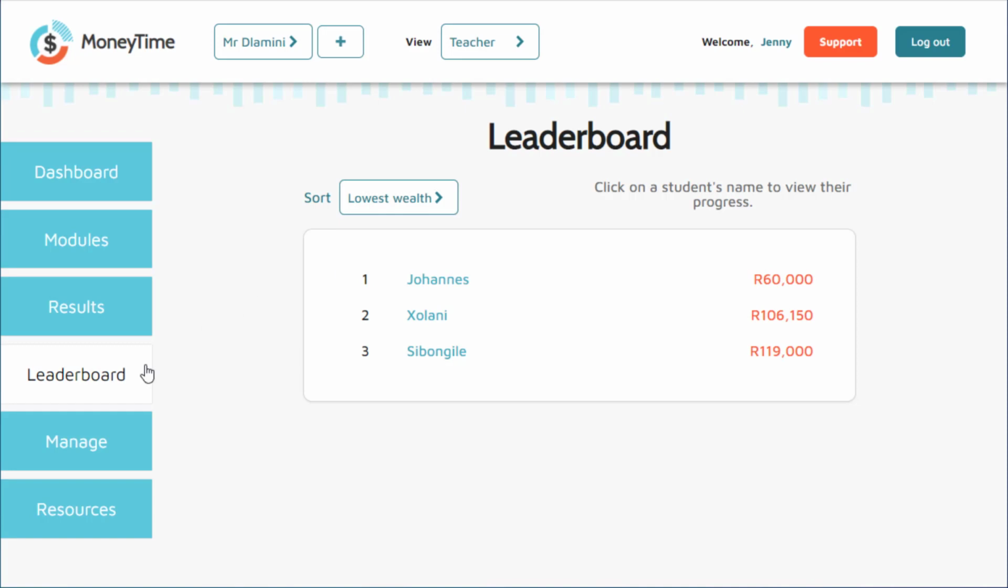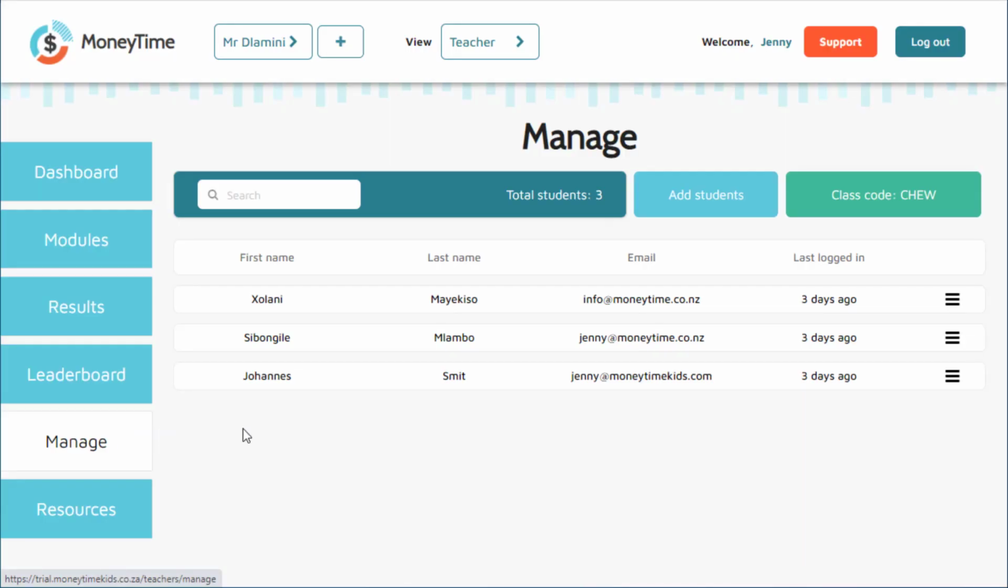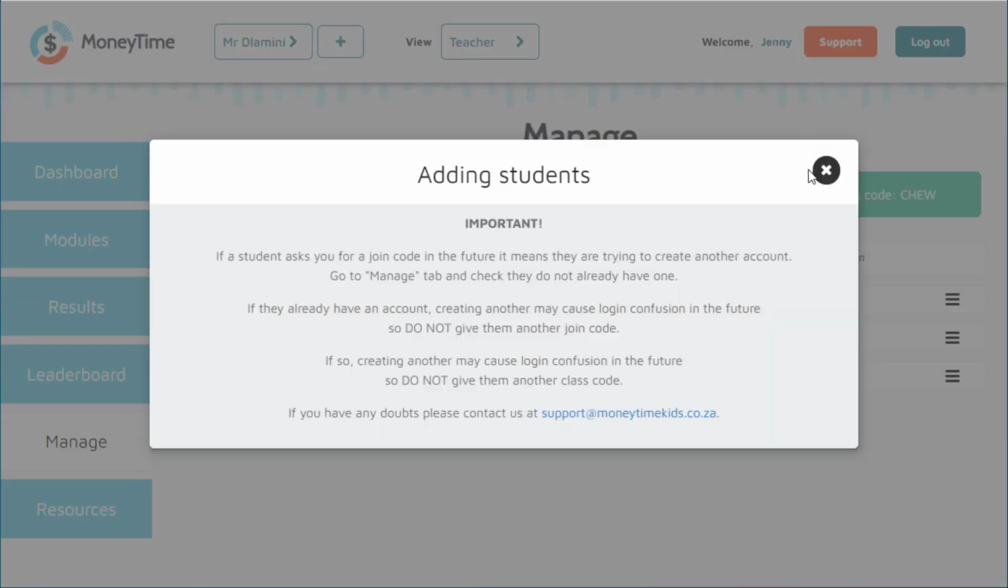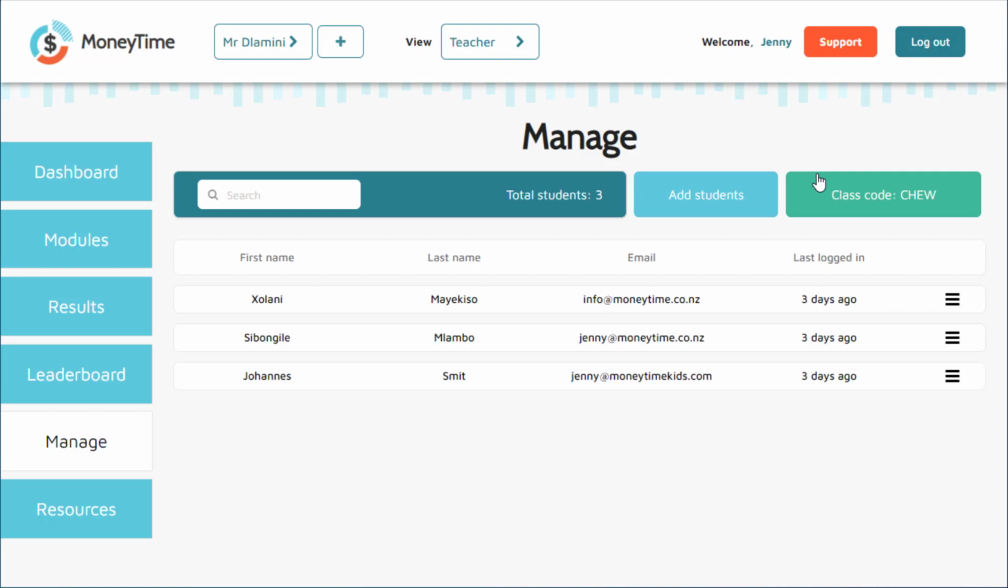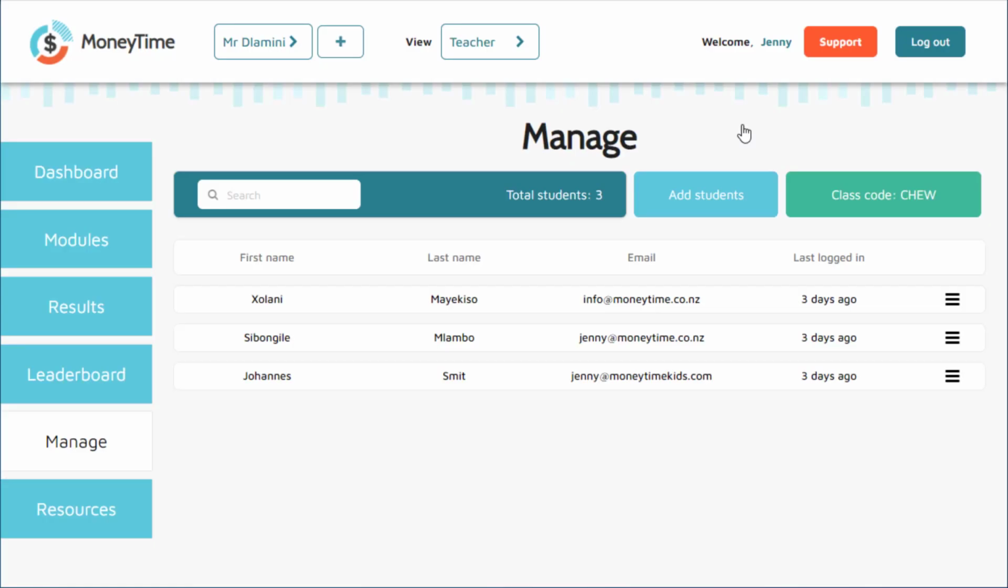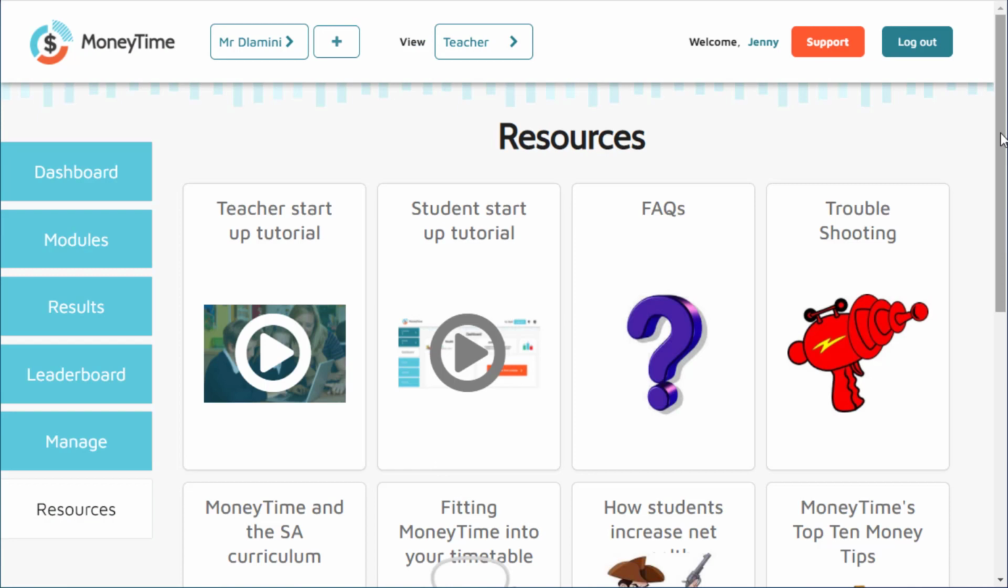The Manage tab shows which students have joined your class. To add students, follow the instructions in the pop-up. Use the Manage tab for editing a student's details, deleting a student, or sending them an email by which they can reset their password. Finally, the Resources tab contains the introductory videos and other useful documents which can be viewed then printed.